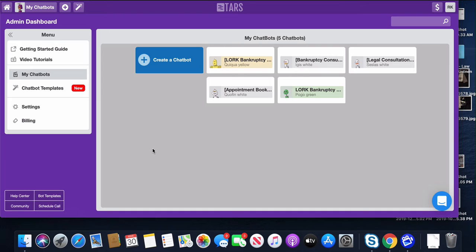So let me take you through the dashboard pretty quickly, and then we'll dive into creating a chatbot. So here is your dashboard, a very simple navigation bar. If you want some tutorials, FAQs, you can access the knowledge base here with the Getting Started guide. If you want some click-by-click tutorials, TARS offers video tutorials that show you how to deploy and use some of the features. My Chatbots is pretty much the homepage, which you'll see here. All the chatbots you're working on will be present here in the My Chatbots tab.